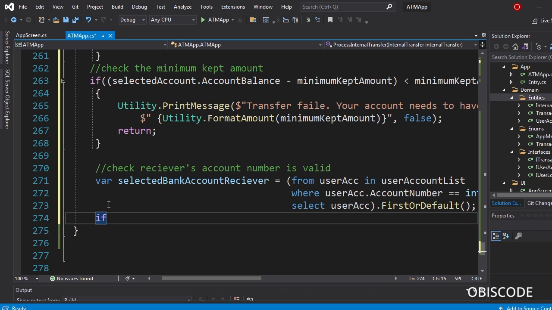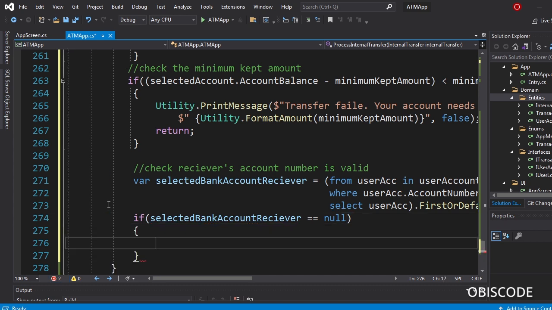Now let's do some checks. If selected bank account receiver is equal to null, which means nothing was found, nothing was selected, then print error message: transfer failed.